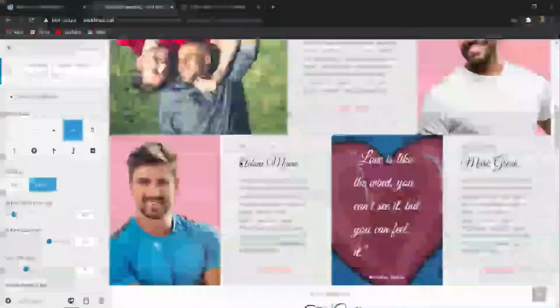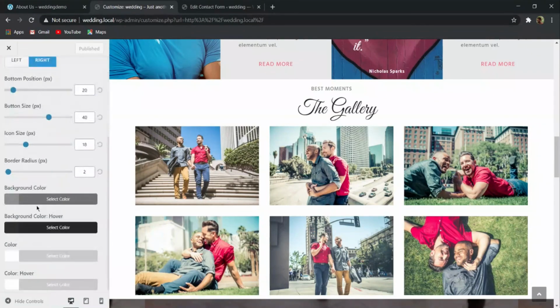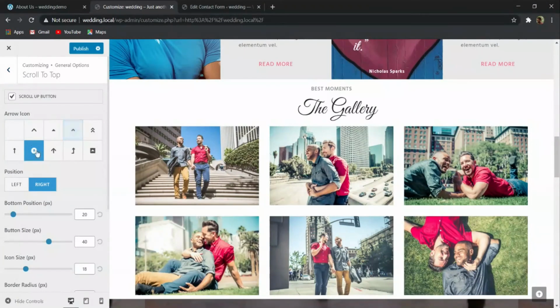Here you can see that when I'm scrolling over here, I am getting this button. So here you can change this position, and then button position, size, and background color hover. So everything you can customize. Suppose if you want to change the size like this, if you want to add some icon over here, in this way you can add it.